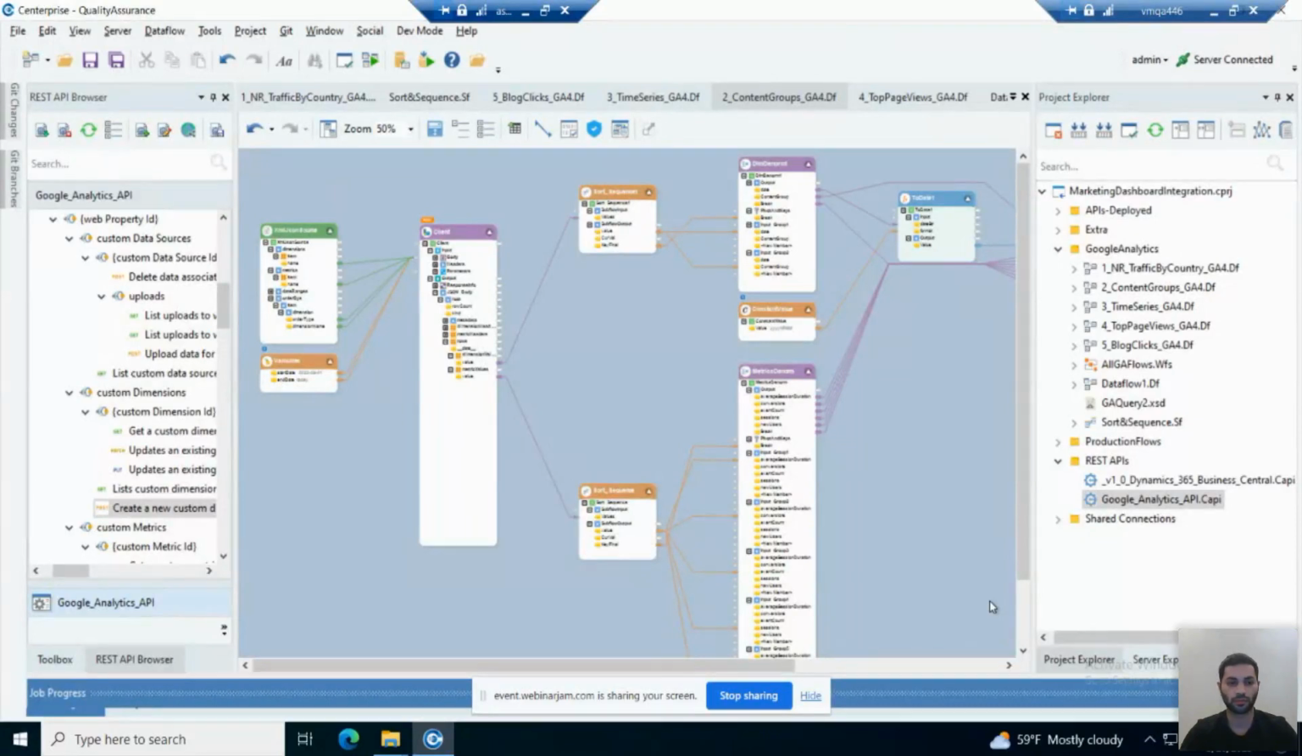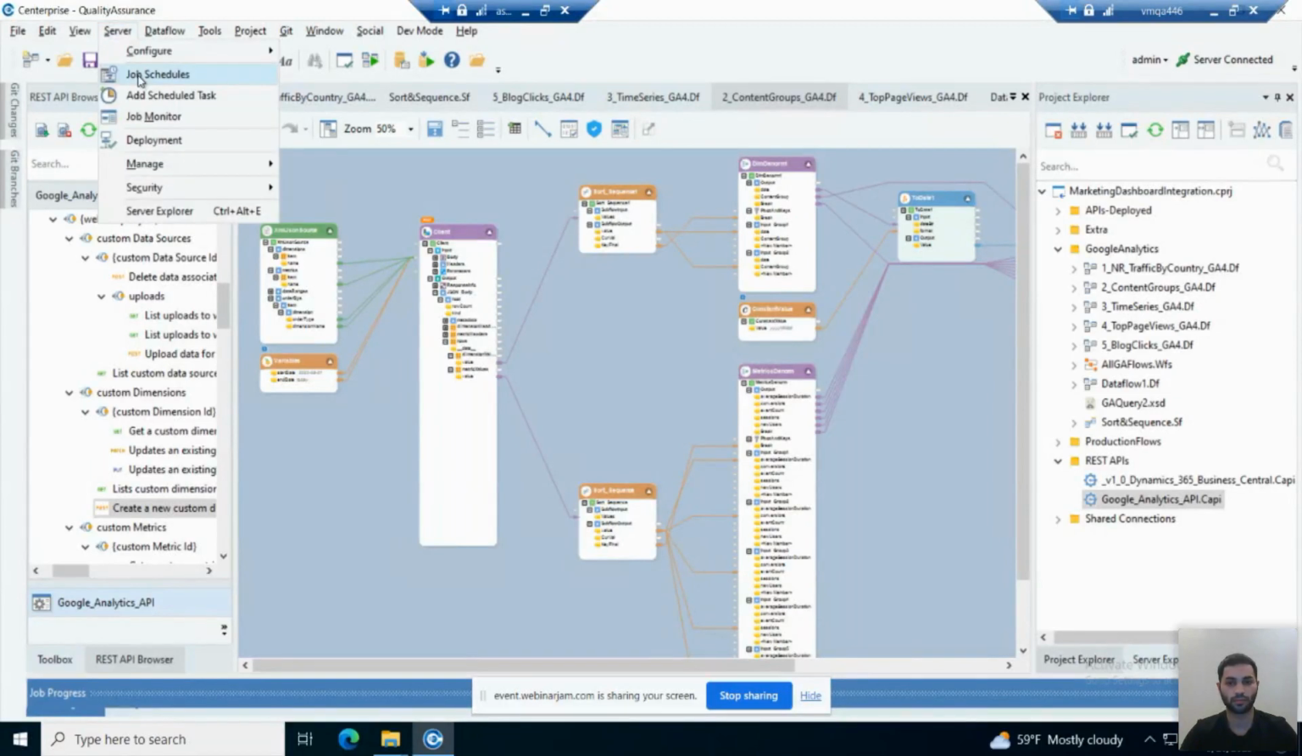Coming to my original point, let's say you want to upgrade this flow, you want to run it on a daily basis or maybe weekly basis, then Astera Centerprise offers a solution where you can actually schedule your flow to run on different frequencies.